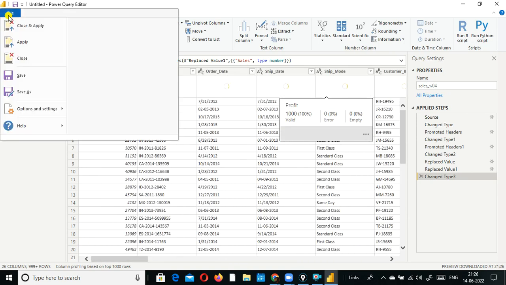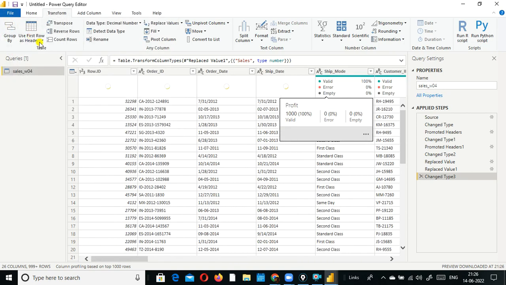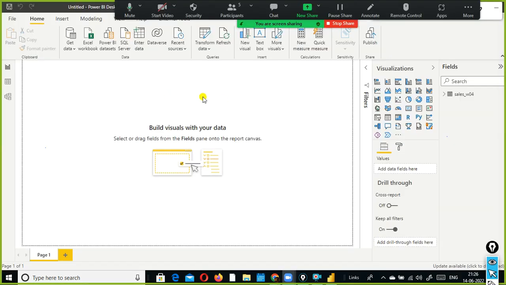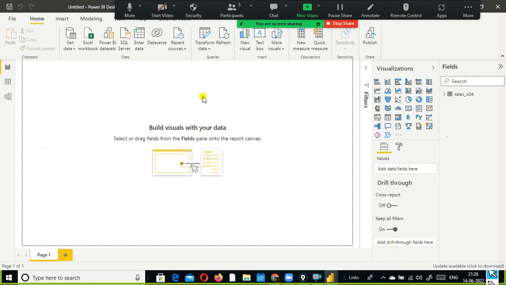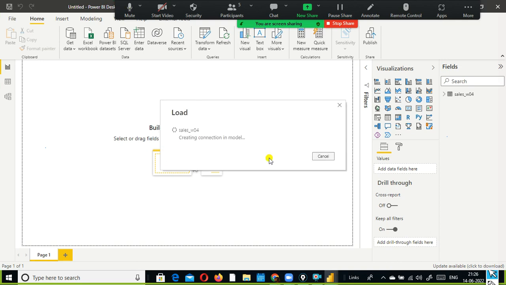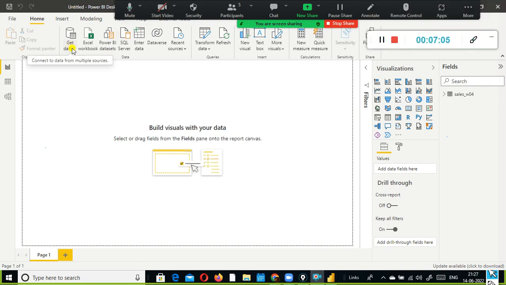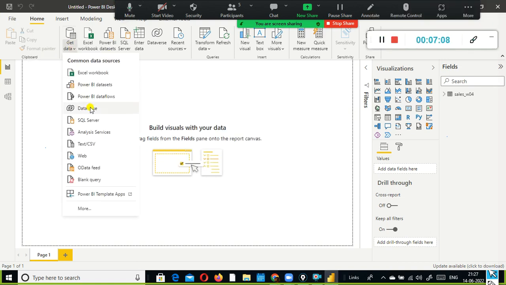I'm going to click on file and close and apply. So whatever steps we carried out in the transform data will get applied. Fine. So next we will take a look at how we load the other data types.